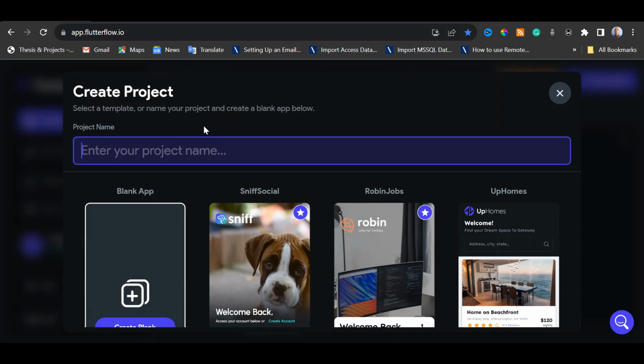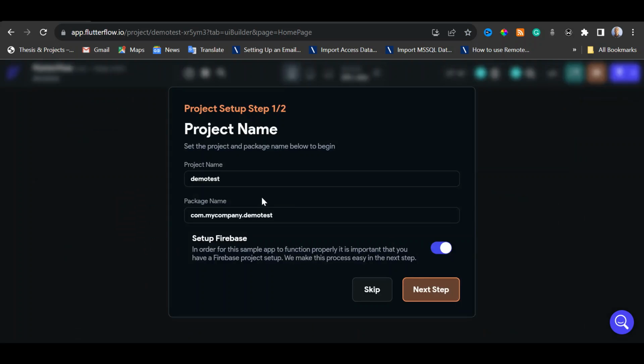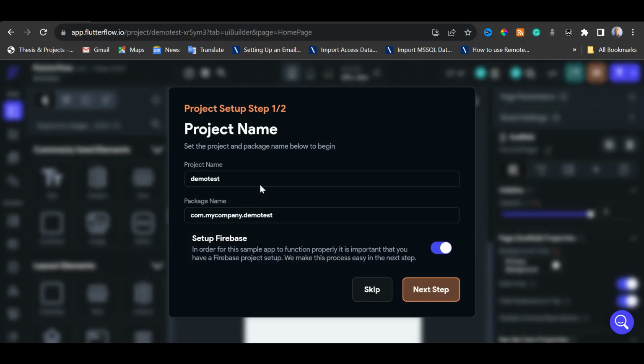We are going to enter our project name. That project name is going to be demo tests. Then we are going to click on create project. We are going to use the blank create project tab. So now we have the project name, then we have the package name. The package name here, of course, you are free to change it.